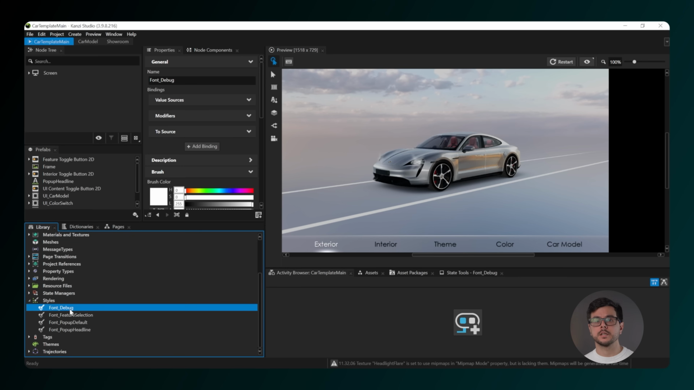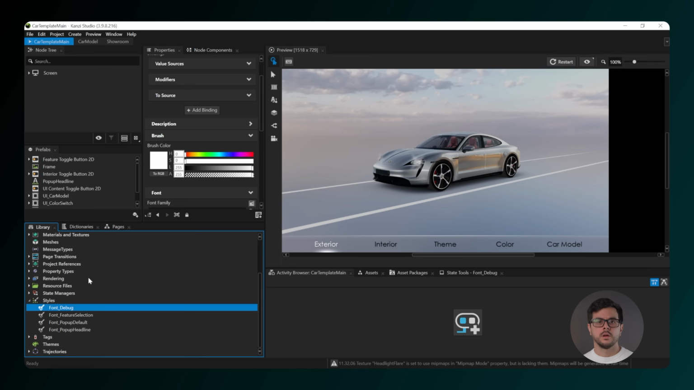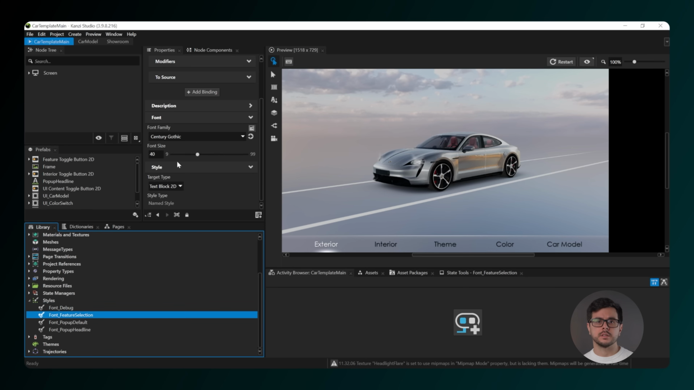Debug is, as you would expect, for debug text. Feature Selection is for the text at the bottom of the UI. Pop-up Headline controls the header text in a pop-up. Pop-up Default is the rest of the text in a pop-up.